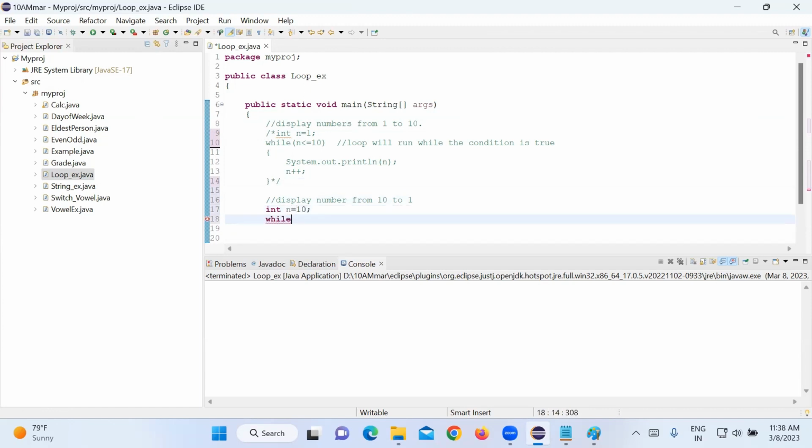But what is the while condition? n less than or equal to... think. n greater than or equal to 1. Greater than or equal to 1 means continue. Once it becomes less than 1, stop, right?